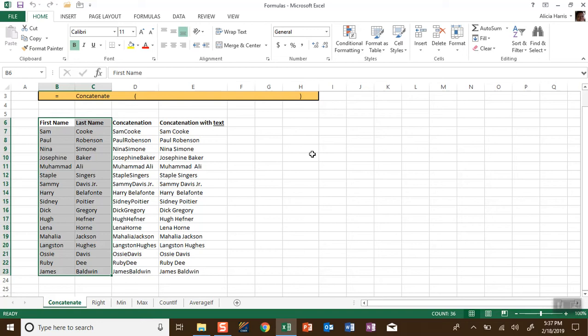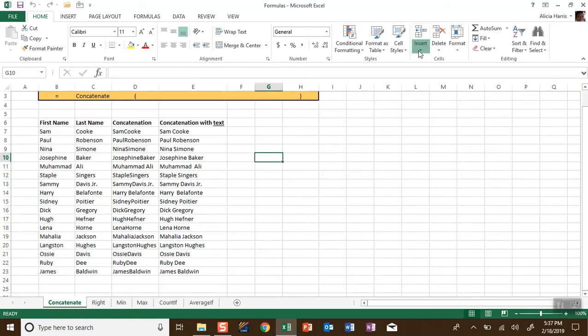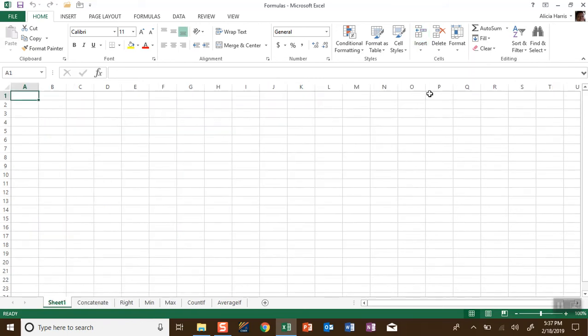The first thing we're going to do is add a worksheet to this workbook by clicking on Insert, and then click on Insert Sheet. You can also click on this plus sign, and that will give you a new sheet as well. The next thing we're going to do is copy information from the other worksheets in the workbook to Sheet 1.